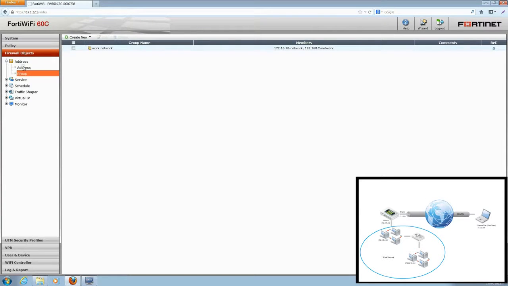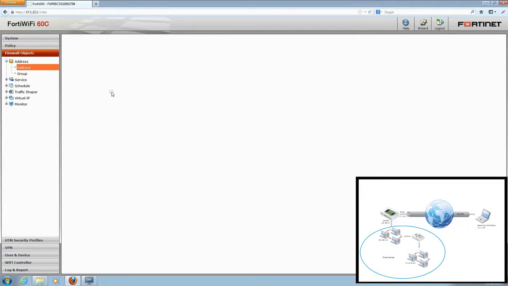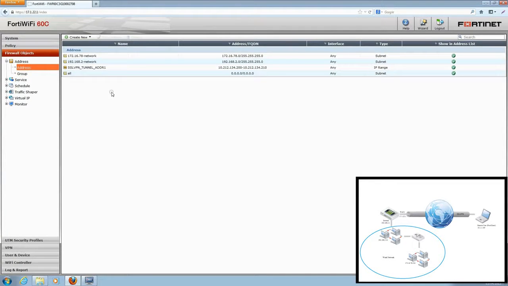Navigating back to Address, we can see in addition to the two addresses we created, there is a predefined address named SSL VPN Tunnel ADDR1. This address defines a range of IP addresses that would be assigned to remote clients. We will use the default range shown, so remote clients will be assigned an address from 10.212.134.200 to 210.